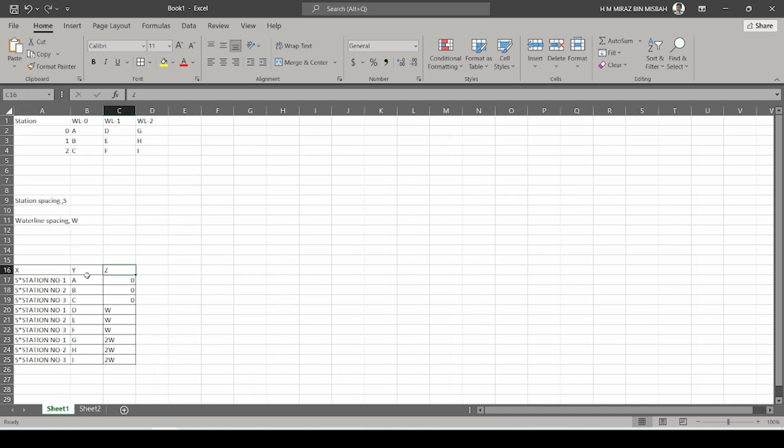Now if I look at the y-axis, particularly at these sections, the y-axis values are a, b, c. What does that mean? It's just an example, a small offset table. There are stations 0, 1, 2, and for each station there is waterline 0, 1, 2. For each station, waterline 0 has a value, waterline 1 has a value, and so on.